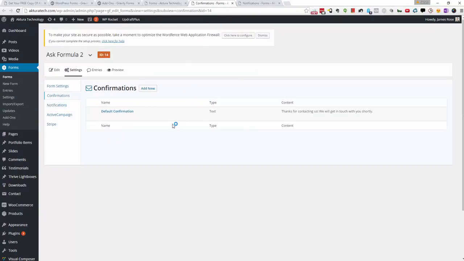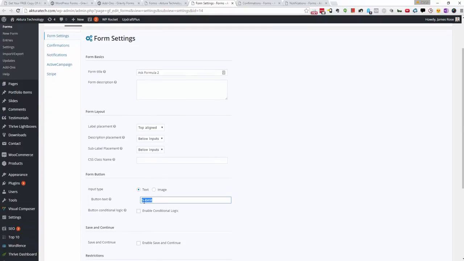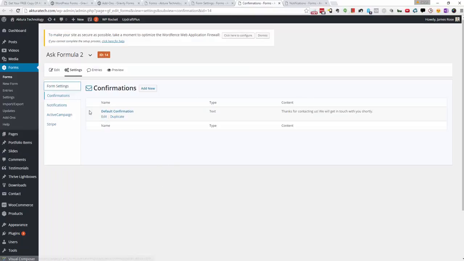Confirmation, so this is what happens when they hit submit on the form. Actually, there is one thing you might want to change in form settings, which is the submit button text. So submit's pretty boring, right? They get to the end of the form and, I don't know, everyone changes this to, like, oh, help me out or something, whatever you want to put there. So yeah, confirmations is what's displayed when they're finished filling out the form.